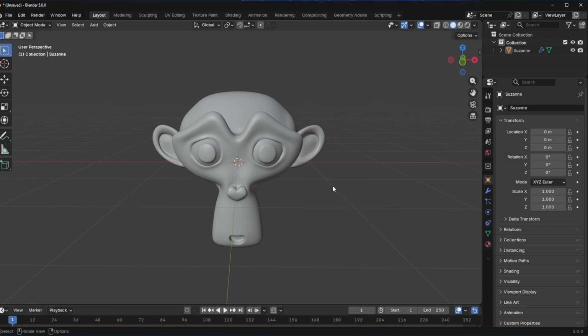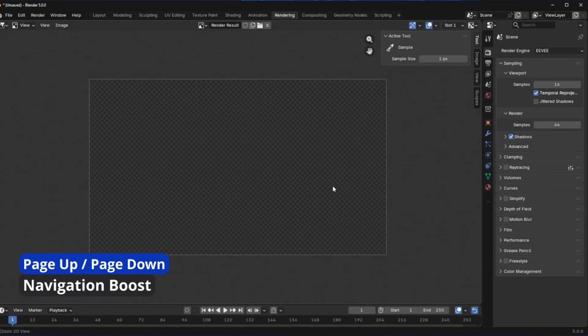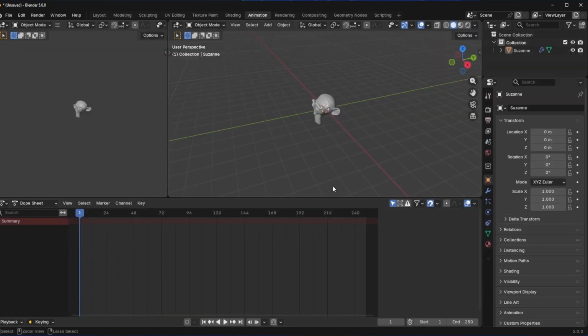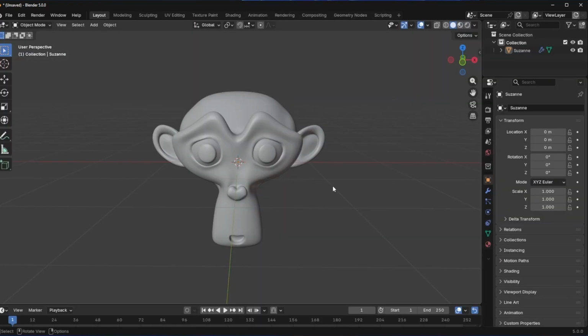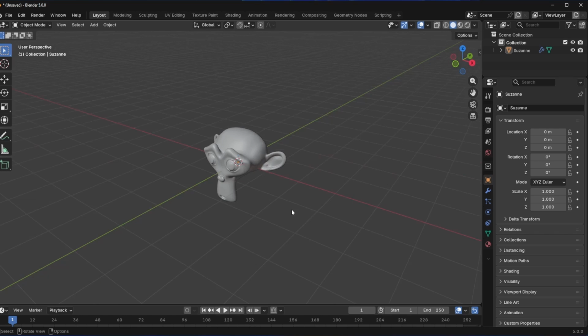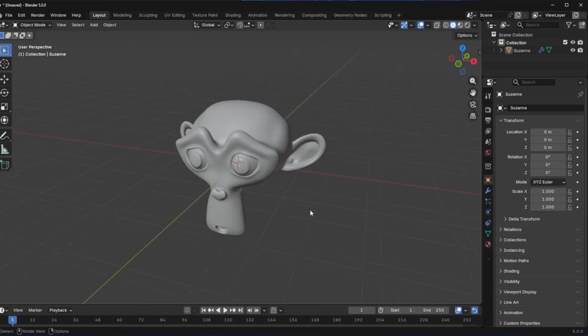Page up, page down. Hidden navigation boost. Let's check a tiny hidden power, page up and page down. If you're scrolling through panels, lists, modifiers, or the outliner and the mouse wheel feels slow, page up jumps upward instantly. Page down jumps downward. Home. View reset. If you zoom out too much or the scene looks messy or an object disappears somewhere, press Home. Blender fits the entire scene into one clean frame, like saying, "Everyone, get in line."